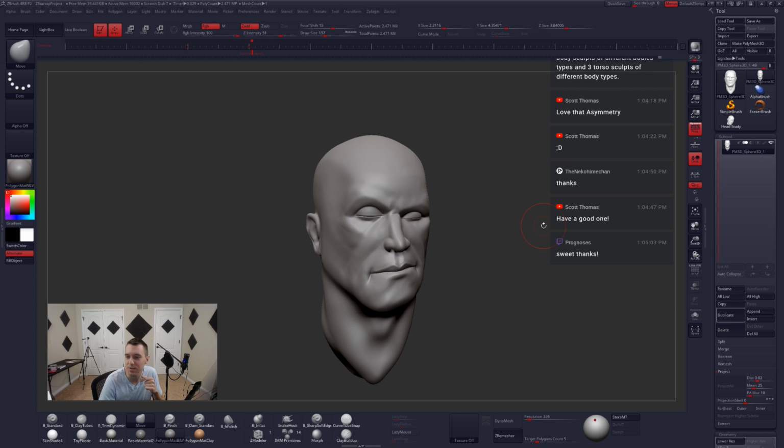Scott, love the asymmetry, yeah. Good old 5-second tweak.